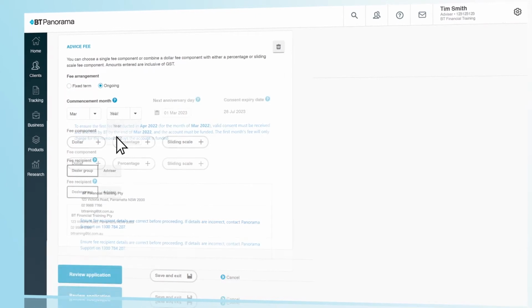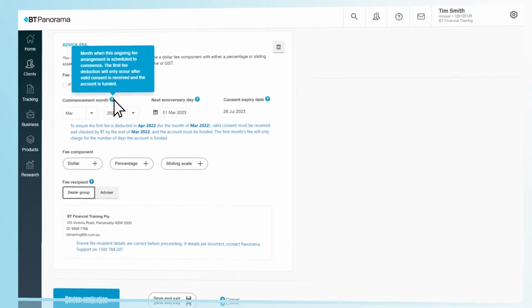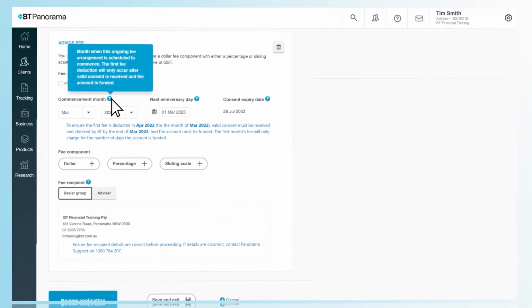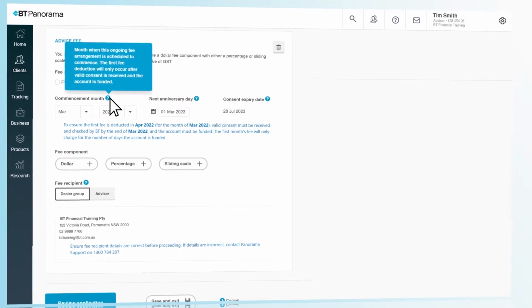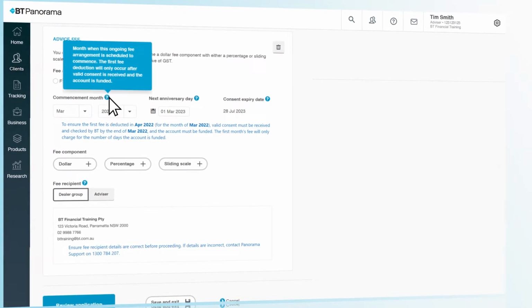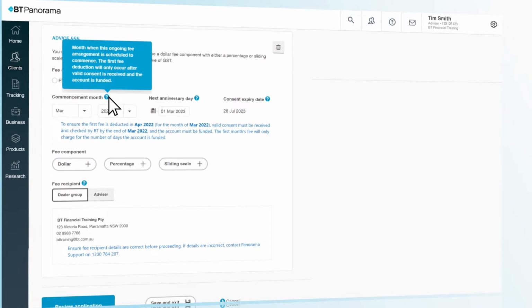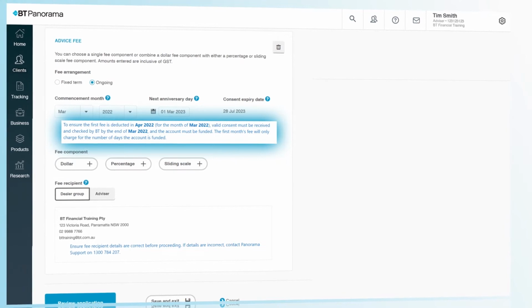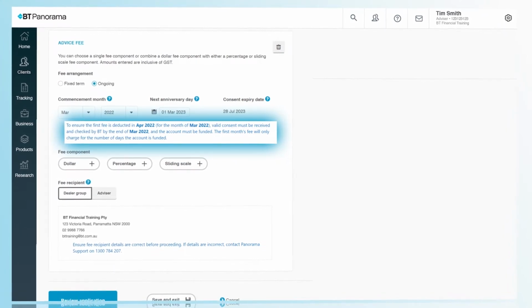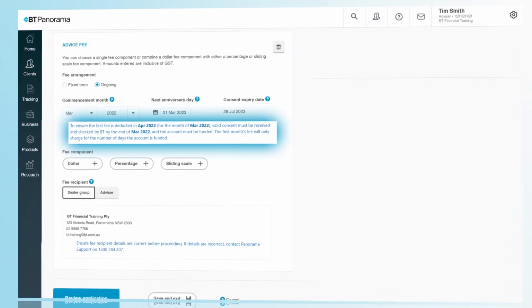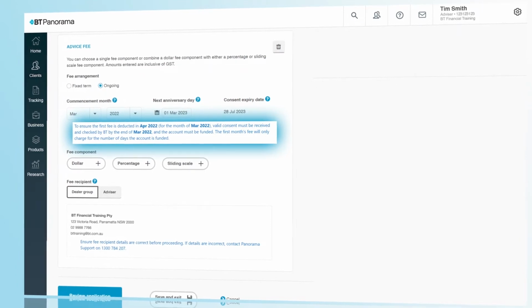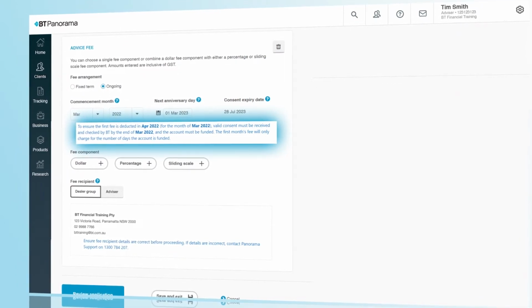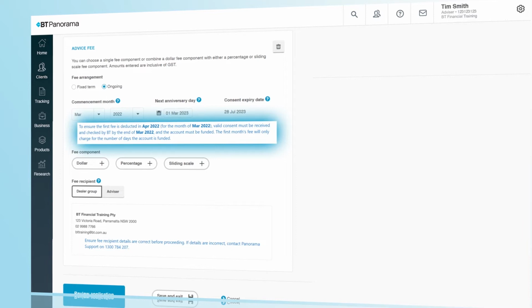Note that BT will only apply the fee in the latest of the month of when the consent has been processed by BT, when the commencement month is reached, or from when the account is funded. When the month the account is funded is the latest month, the first month will only charge for the number of days in that month that the account has been funded. Otherwise, the first month's fee will charge for the full month.